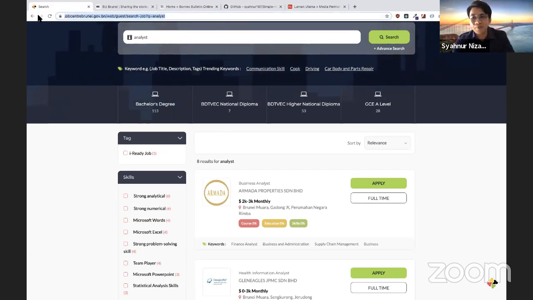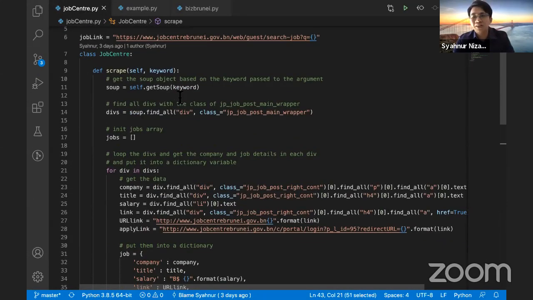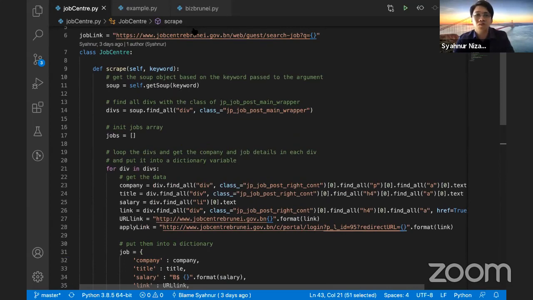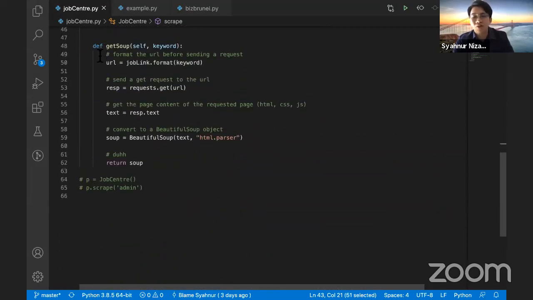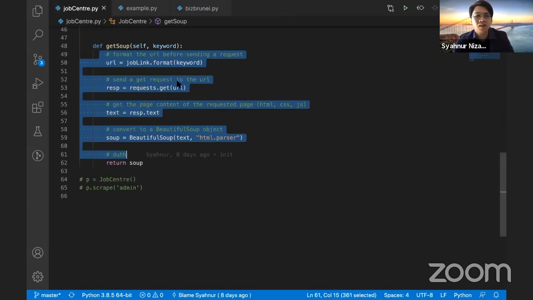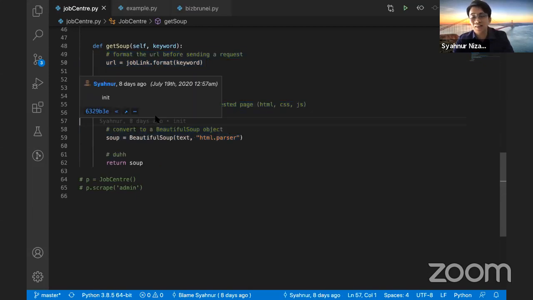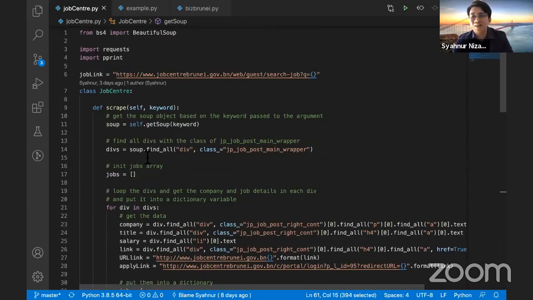So let me go back to my code editor and open my jobcenter file. All right. So this particular file almost looks similar to the BIS Brunei one that I just showed you. In this get_soup function, it almost looks similar to that one. We do requests.get(url), the URL is over here, take response.text, and then create a BeautifulSoup object, and then return the soup. I created this function just so I can make my code look nicer, and I can call the get_soup function in this scrape function, right?